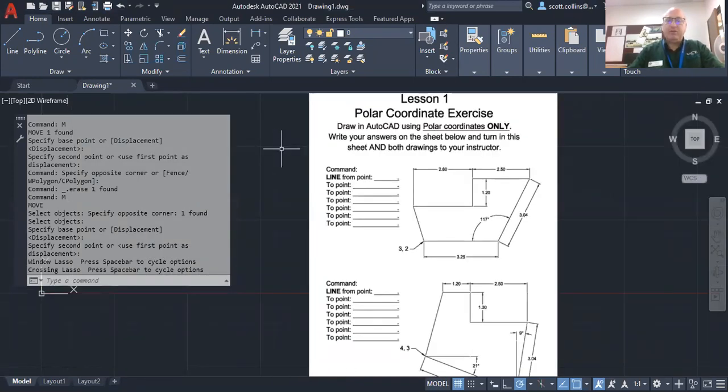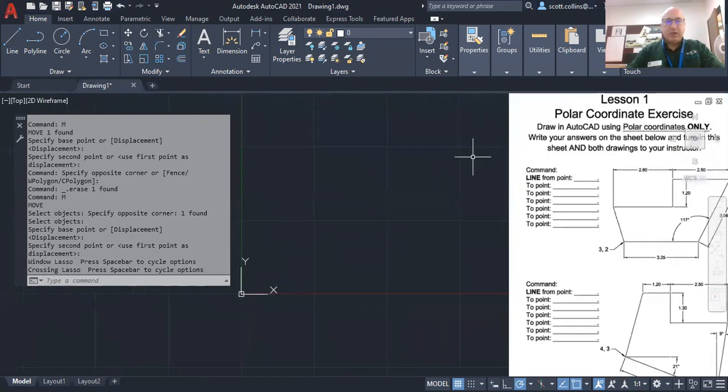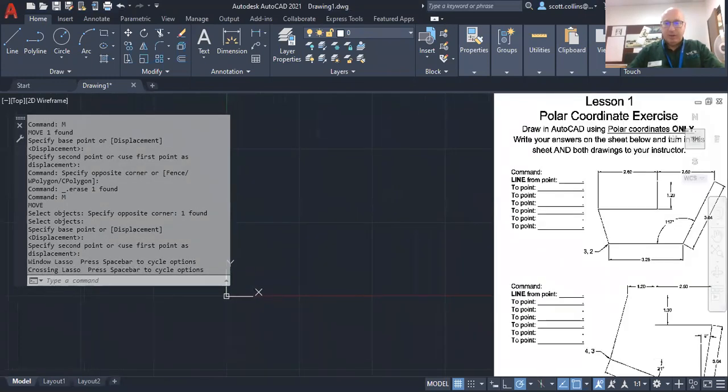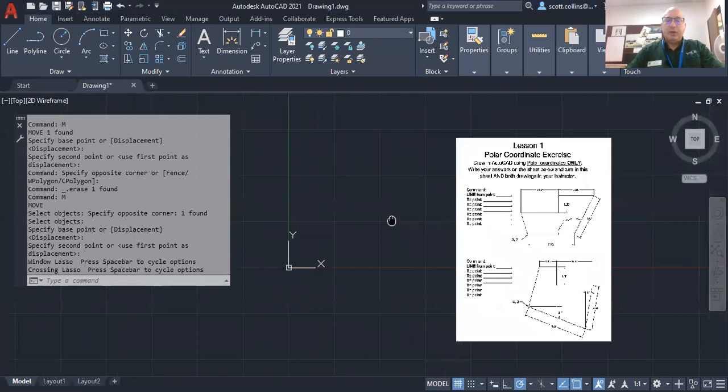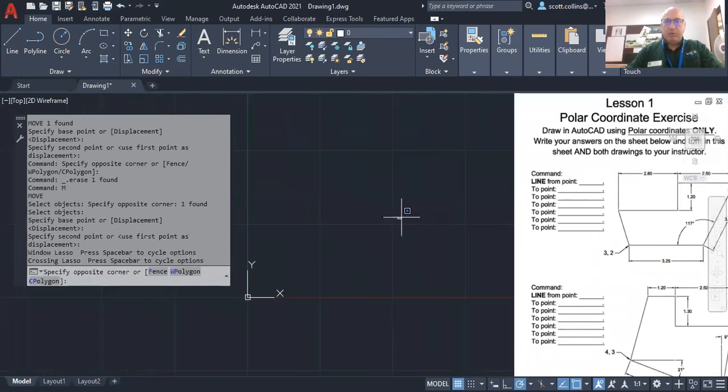Now, if you look at page 66 in your textbook, polar coordinates have a very specific way of being laid out. So we'll do a quick review of those, okay? So I'm just going to pan over a little bit, and I'll move my command line over here so that you can see everything together. Okay, so I'm going to zoom in just a smidge, move over.